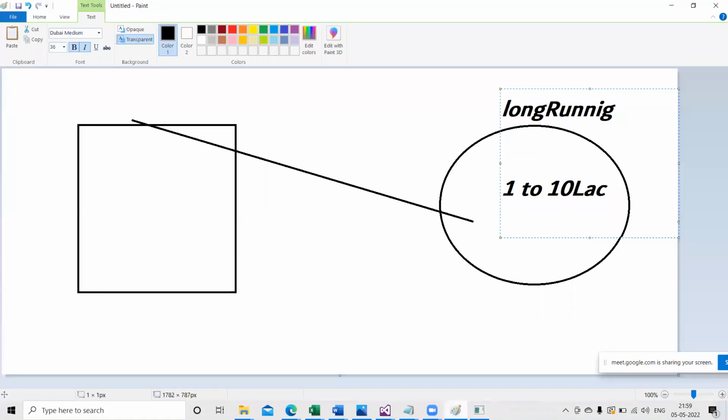So what is happening? See what is happening technically. It is looping 1 to 1 lakh, and whatever the current value is, it sends a notification to the main: boss, I am here, I am here, I am here. This is what we call callbacks.